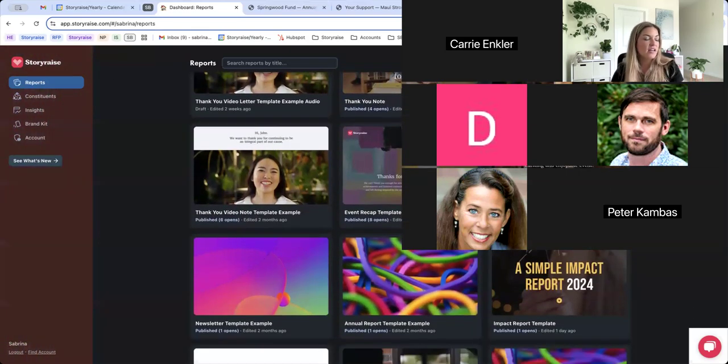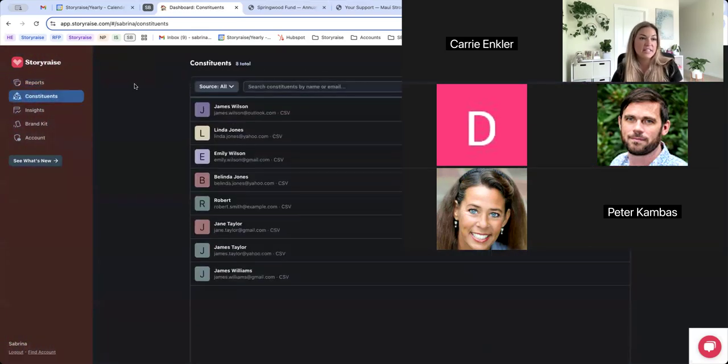Very easy to navigate. Over here on the left-hand side, you're going to have your constituents tab. This is going to be where all of your constituent information lives, whether you're tied to a CRM or you upload that info through CSV, completely up to you, but all that information will live here and is editable.